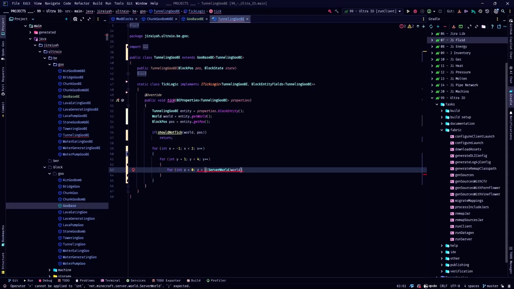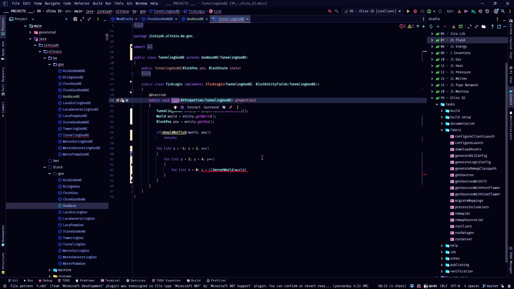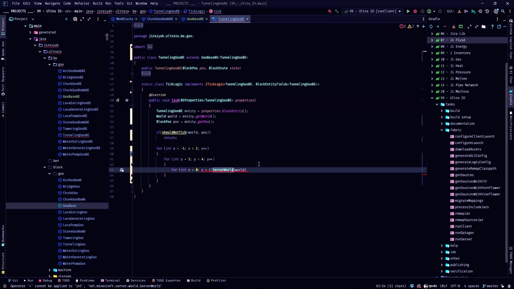You may be on the client. However, in this particular case and in every other goo block or any extension of ITickable block entities, we are safe because the tick method is only running server side. So this world is automatically a server world.